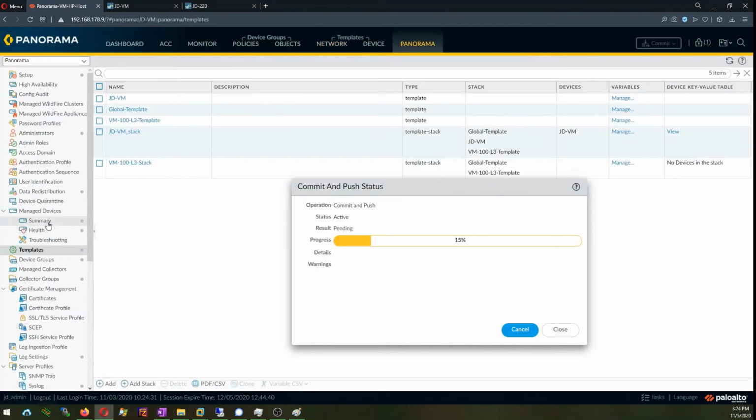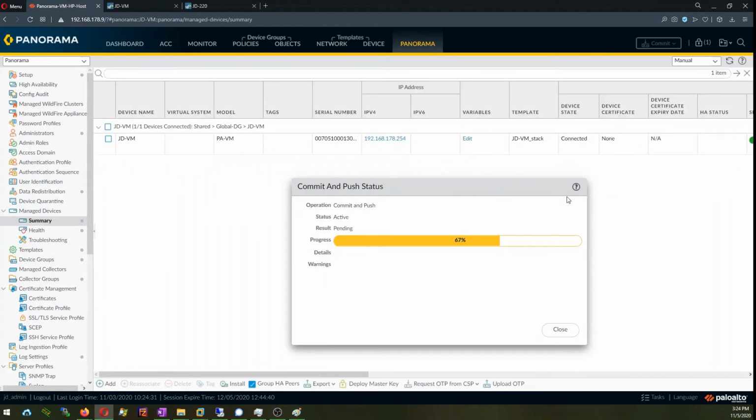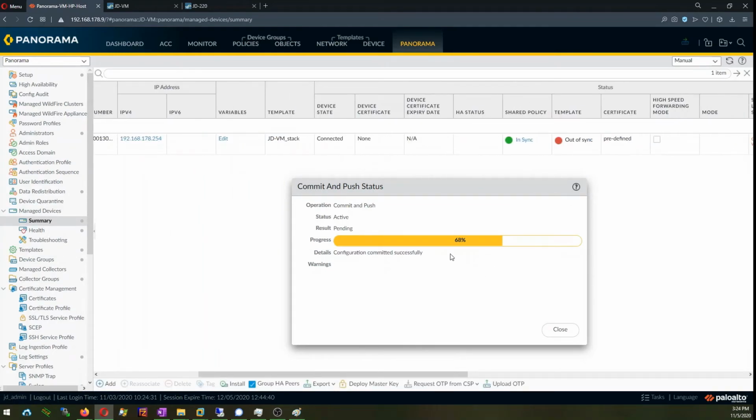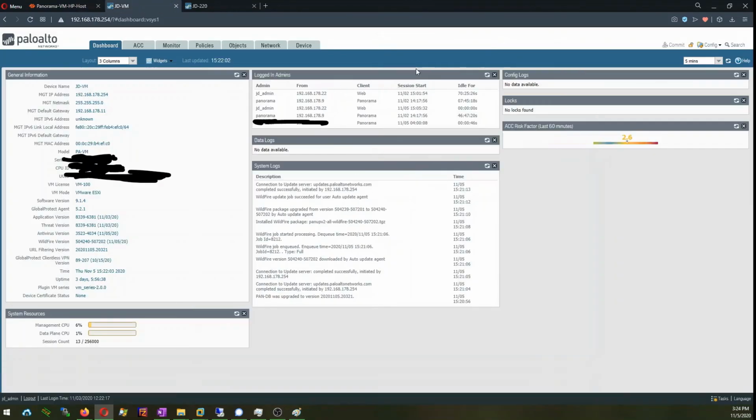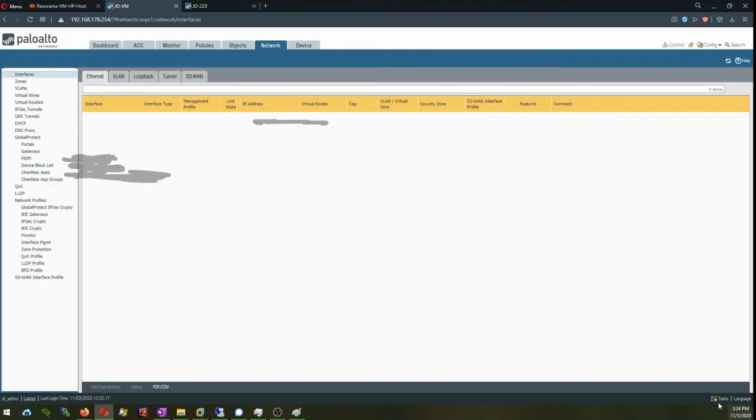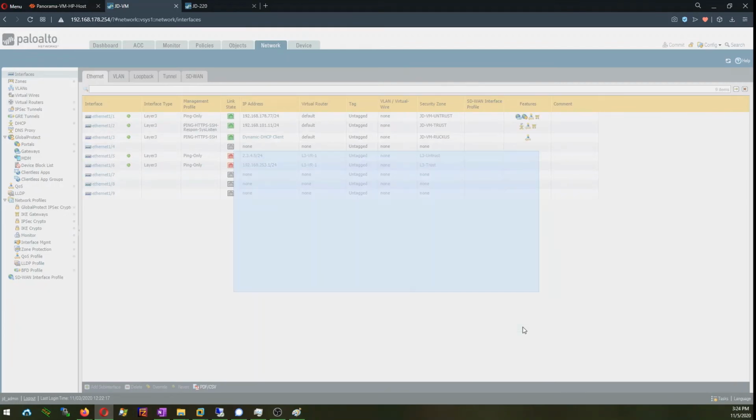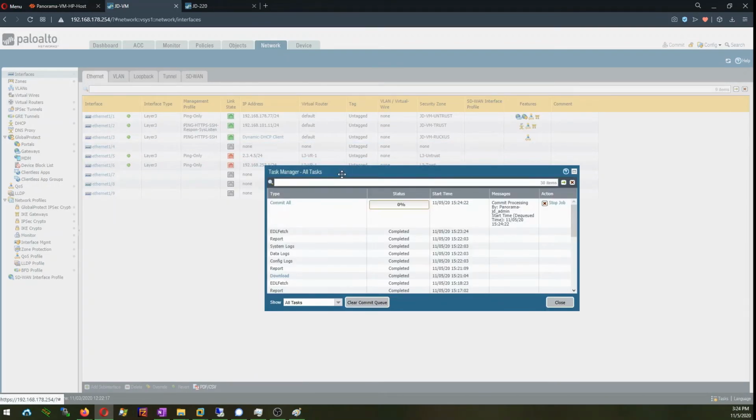and basically we can look at our status under summary. And let me go to the firewall itself. Wait for this commit.